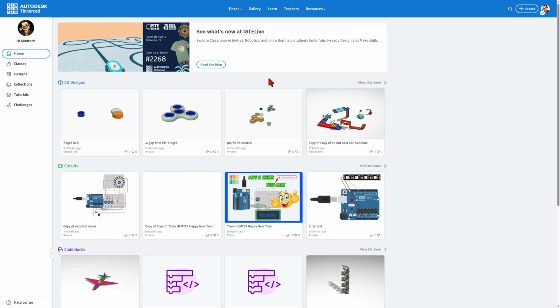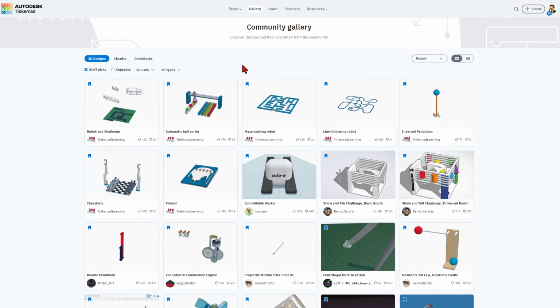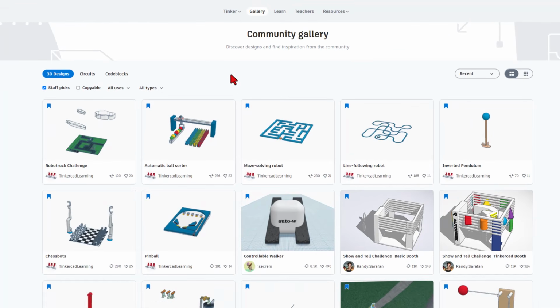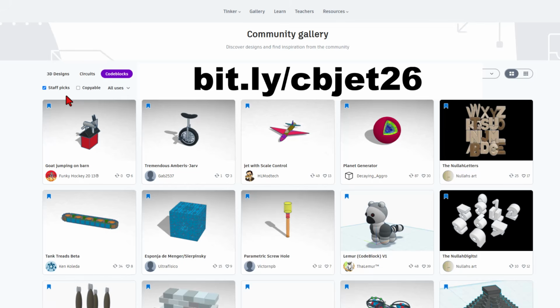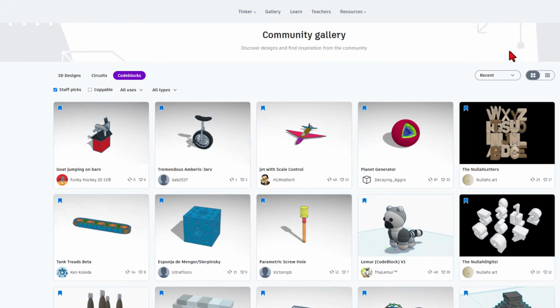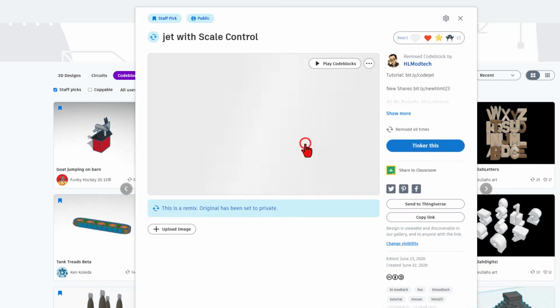Now we're going to try and do this at record speed. We're going to start by visiting the gallery. Note you will have to sign in before you do this. I always choose sign in with Google. Right now we're looking at 3D designs. You could also check out circuits, but what I really want you to see today are the code blocks staff picks. I've of course got a playlist of tutorials. You can check them out right here, but you don't need to. We simply want to find the jet with scale control and check it out.